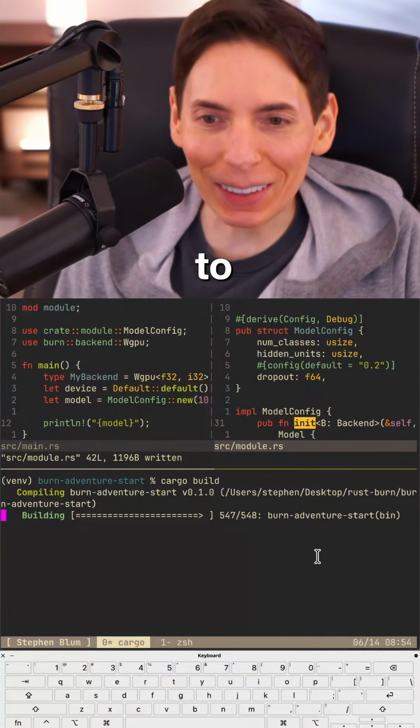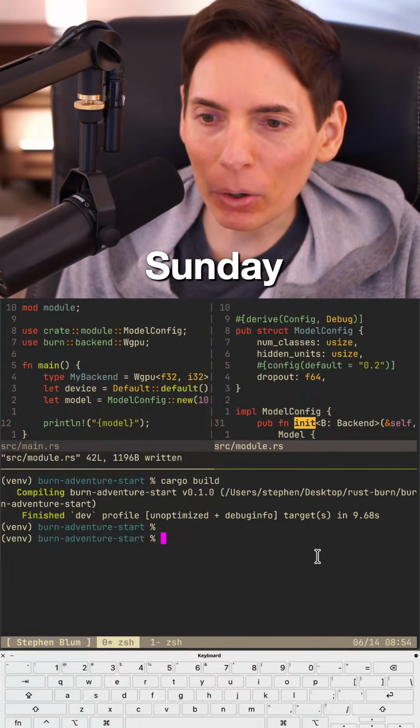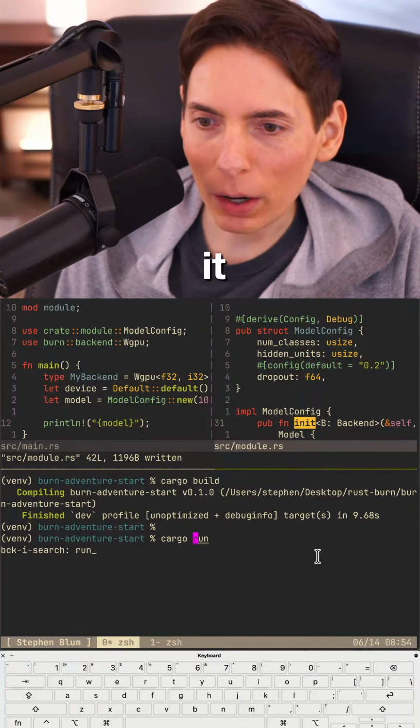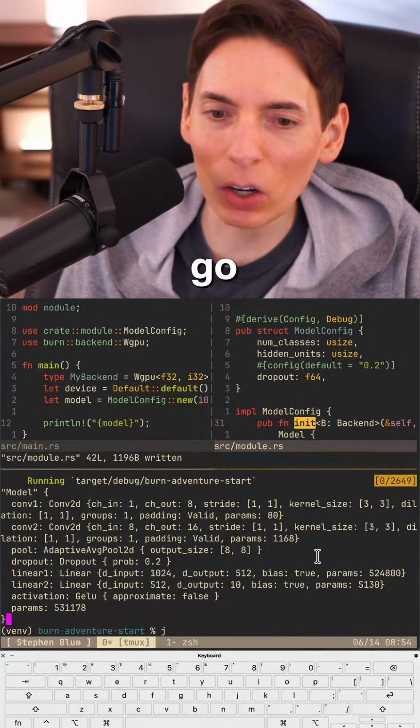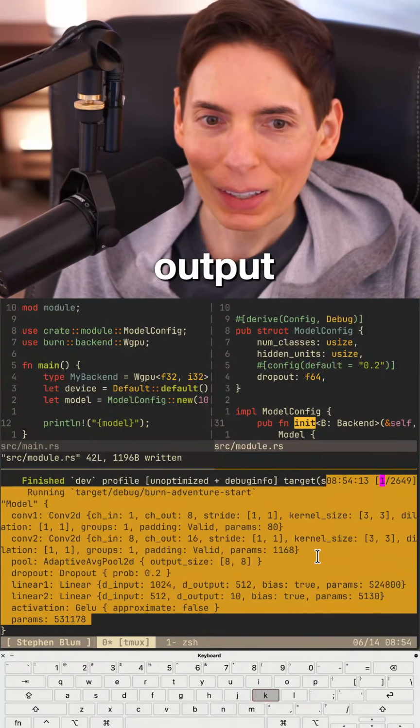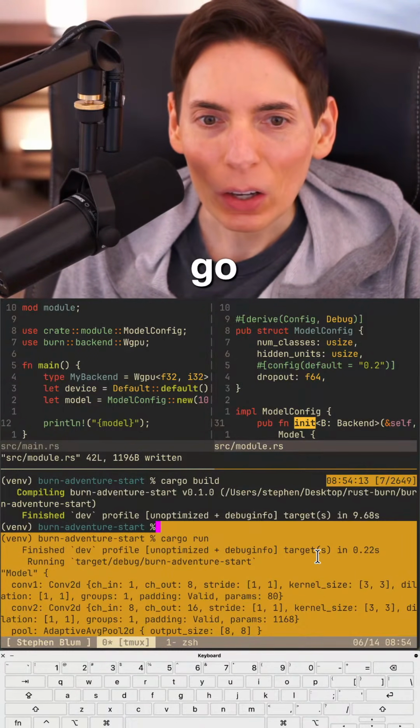Hey, there we go. Donut Dude, good to see you. Happy Sunday. We did it. Run. Cargo run. All right, now we should see some nice output. There we go. We got the model output.